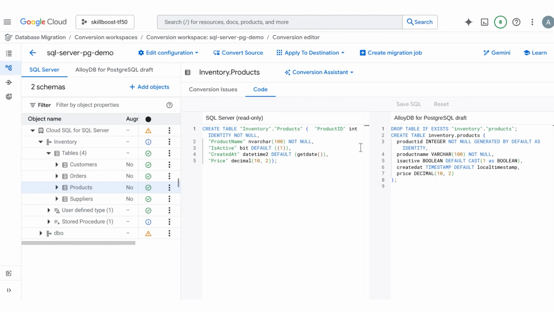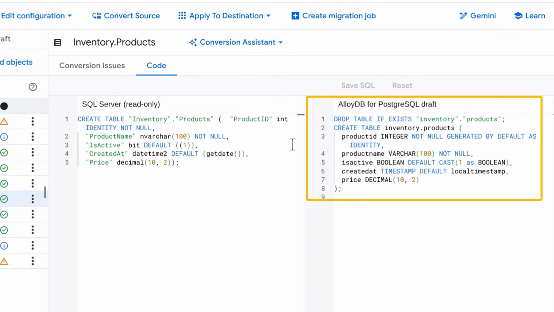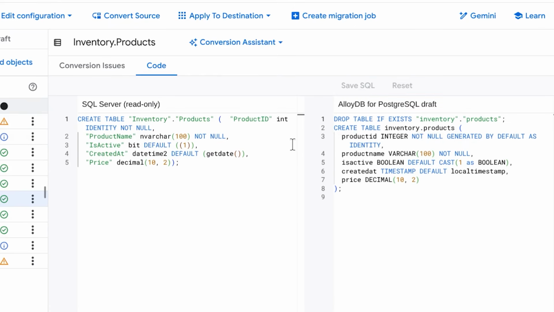Here's a standard SQL Server create table statement for a products table. On the right is the Postgres version that DMS generated automatically. Let's break down the key differences. First up, the primary key. T-SQL uses identity for auto-incrementing IDs. DMS maps this to Postgres's identity.